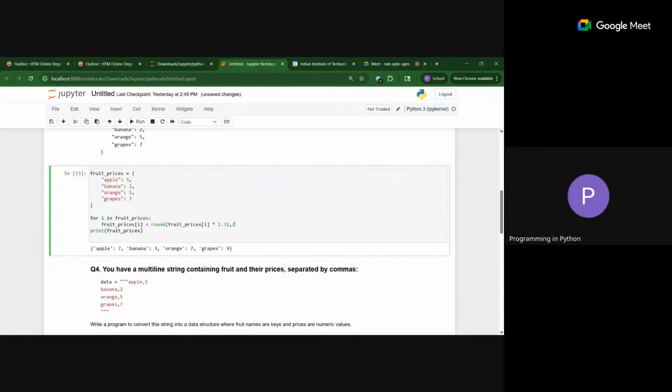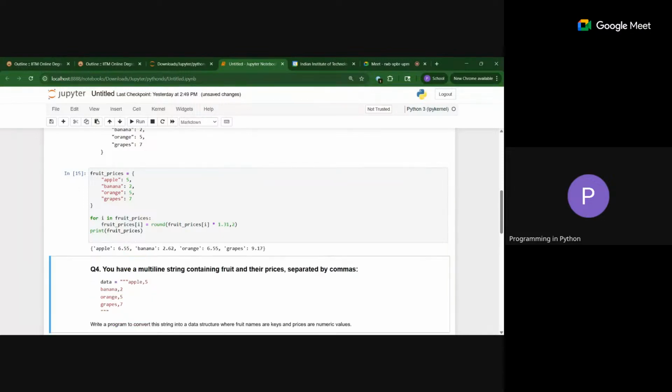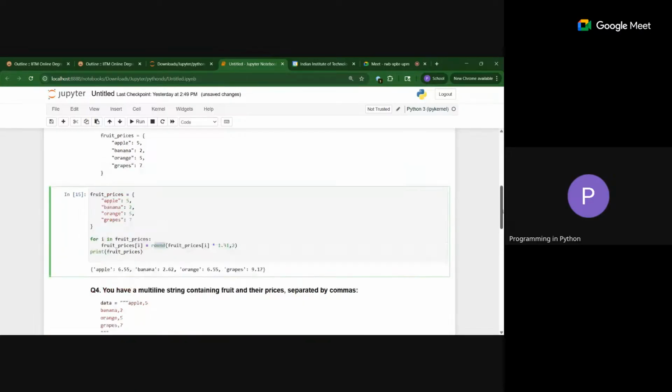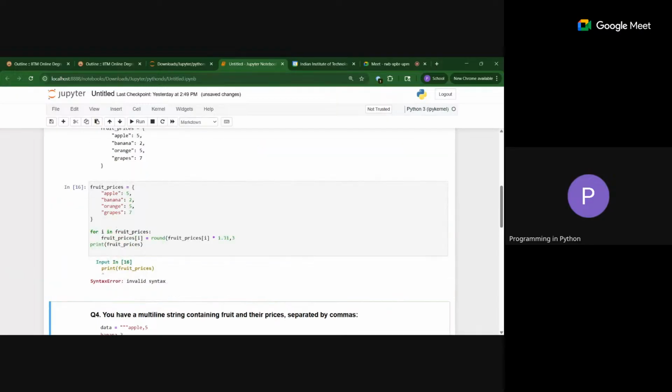What is happening? It's getting removed one by one. Yeah, you can see it's rounded off. So now you can use the round function to round off up to a certain decimal. If you want two decimals, you can put two; if you want three decimals, you can put three. This is how the round function will work.